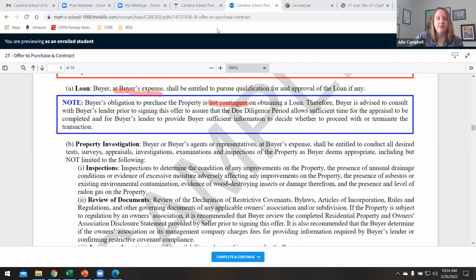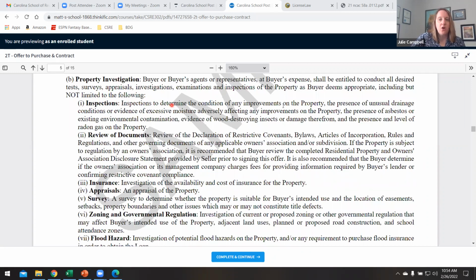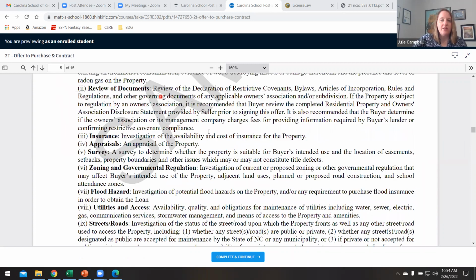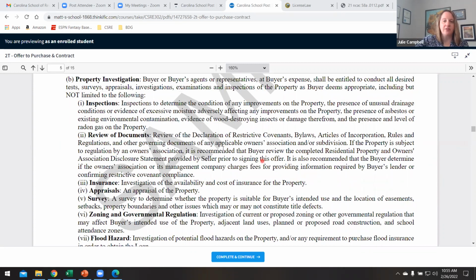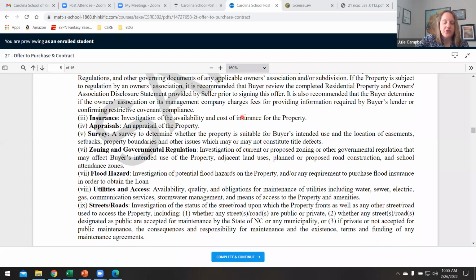Again, we talked about a lot of this. Inspections, home inspection, pest inspection, radon test, review of documents. If we're going in an HOA, we want to help our buyers get copies of covenants, bylaws, articles of incorporation. We want to make sure that the buyer obviously has received and reviewed the RPODs, Residential Property and Owners Association disclosure. We'll talk more about that in a minute. Homeowners insurance. We want to try to get that secured while we're in due diligence, make sure they can afford it. The appraisal, the survey, any zoning and governmental issues.